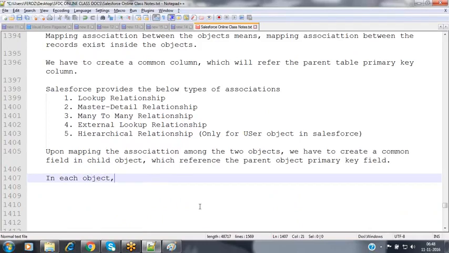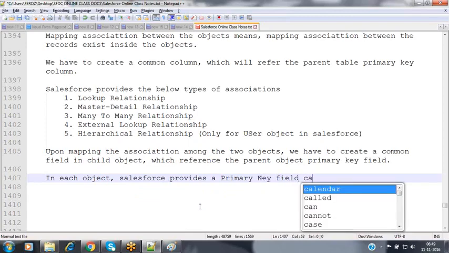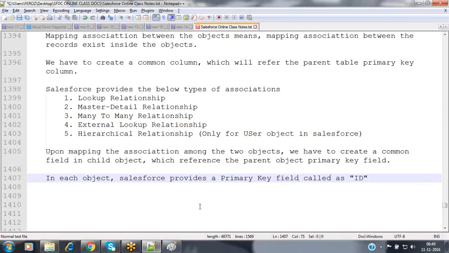In each object, Salesforce provides a primary key field called ID. ID is a primary key field. Primary key is nothing but a constraint which can be applied on a column which does not allow duplicate values and does not allow null values inside that column. Whenever you create a new record inside a Salesforce object, it creates an ID for that record. Whether it is a standard object or a custom object, the ID column is available by default in every object, and it is the primary key column.